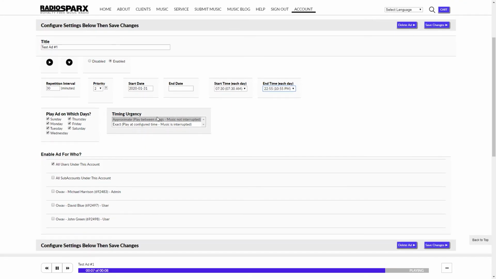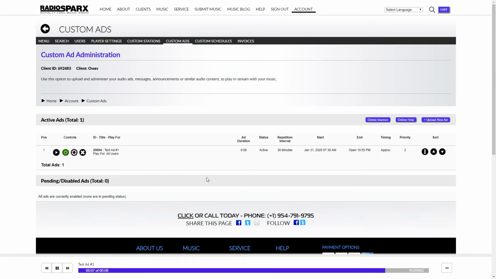Then we have our timing urgency setting, which dictates whether the ads will wait for music to finish when triggered, or if it will take priority and pause the music to play immediately and precisely as scheduled. And finally, at the bottom here, we have our permissions, where you can set ads to play for specific user locations under your account. Once we have all of our settings configured correctly, we'll hit Save Changes down at the bottom here. And now our ad is saved, configured, and active.